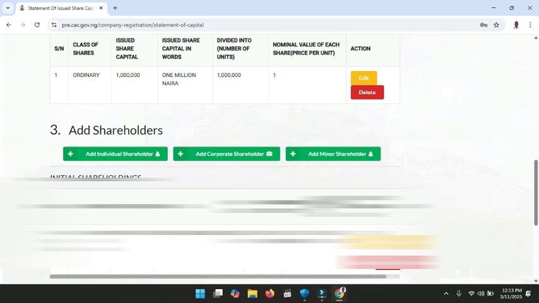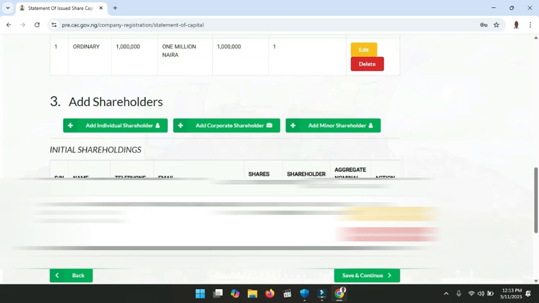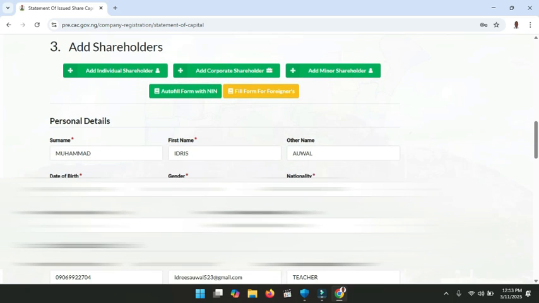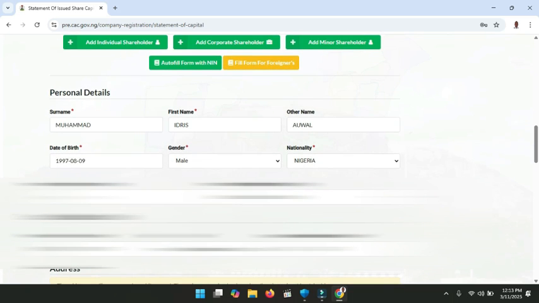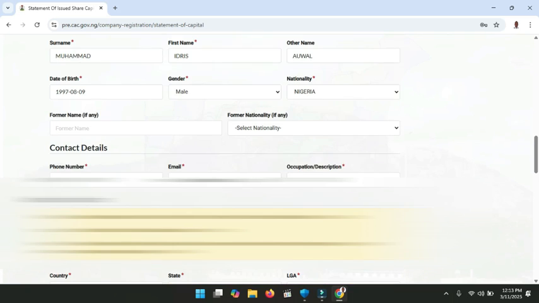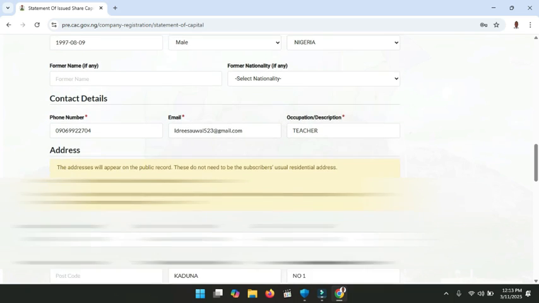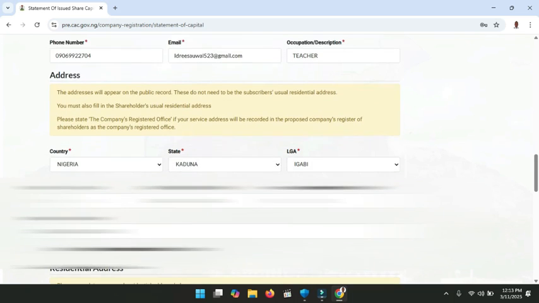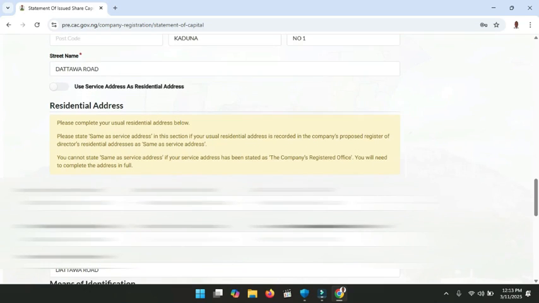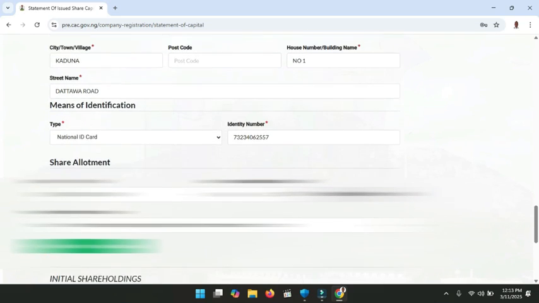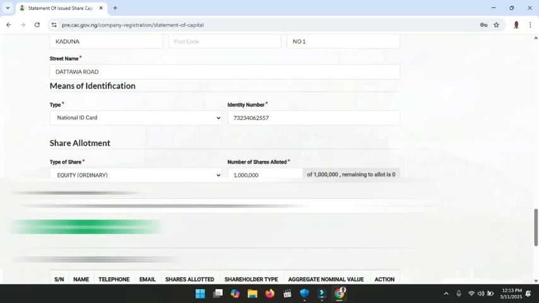Now in our own case, we created an individual shareholder. Let me show you. All you just have to do is input personal details of the shareholder: name, phone number, email address, date of birth, gender, occupation, address. So when you're done with that, then you move to the next level, which is share allotment. Share allotment deals with allocation of shares among the respective shareholders.